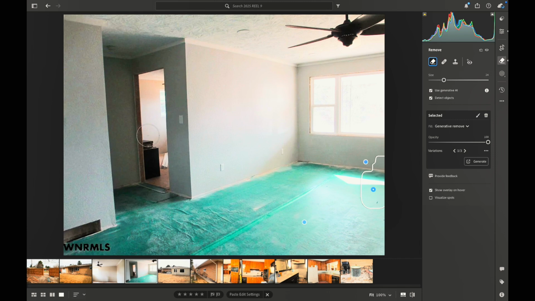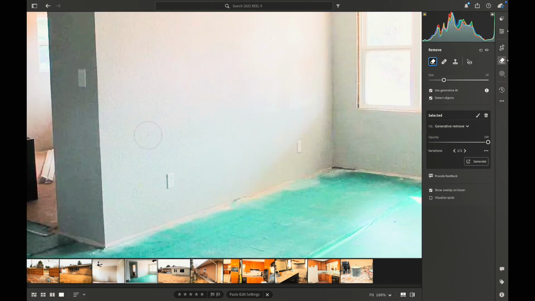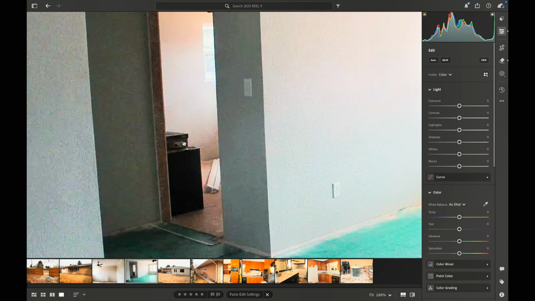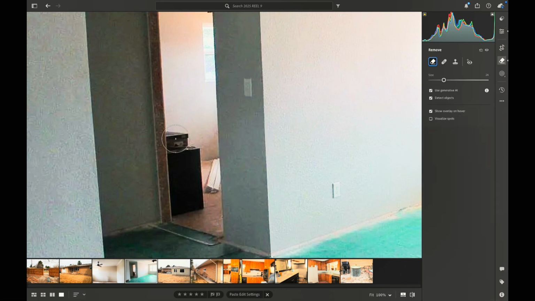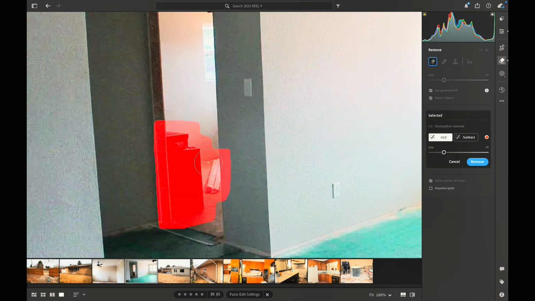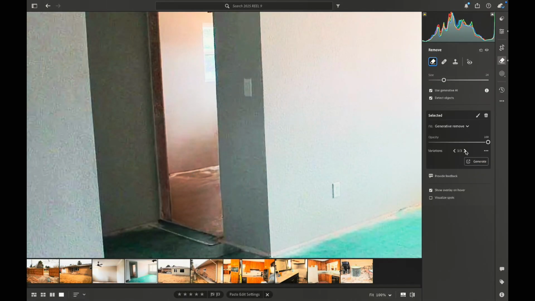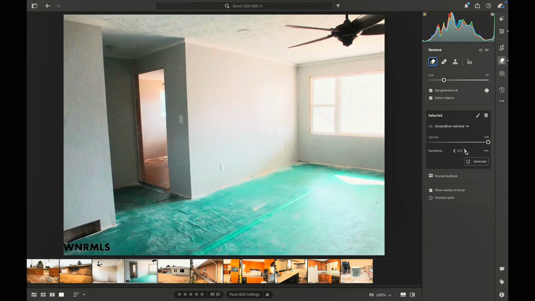And then what's another thing that's bothering us there? This little table or whatever this is. All right, we're just gonna highlight that and see what it does. Highlight it. We're gonna hit remove, gone. Let's see another variation. Boom, I like that one. So I just zoom out. Look at the difference, guys.